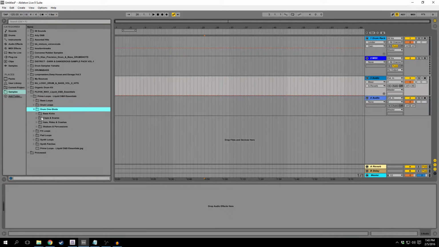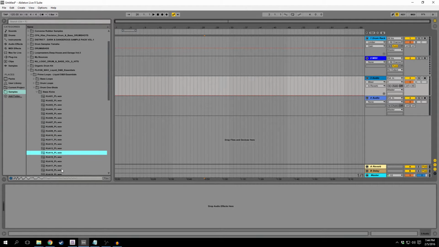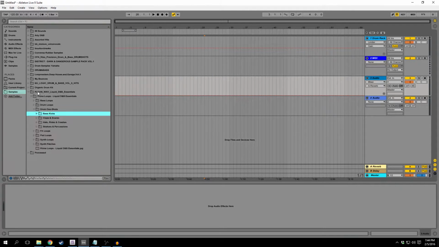So if you're looking for one-shots and stuff like that, you can just boom. You can see that all of the samples just instantly start playing once you click them. So it's like, ooh, cool. I like that bass kick. I want to throw that into my drum rack. Then, oh, there you go.